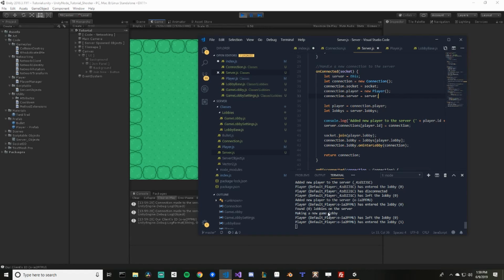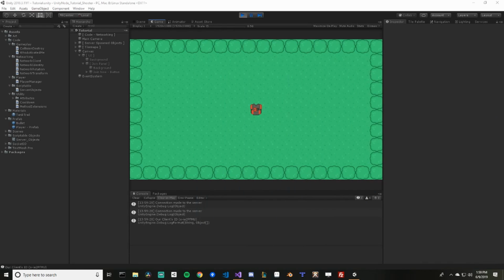I'm just gonna bring this over here. So we've entered the lobby. It says we found 0 lobbies on the server because no games are created. So we're gonna make a new one, and then it's gonna say, okay, we left 0, and now we've entered number 1. So now, if I turn on another game here.